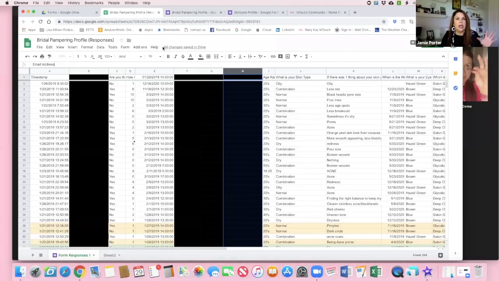You know what? It's not important. You don't need to see the profile because I showed it to you already. So this is the Excel spreadsheet that the Google form creates for you. I showed you earlier how to create the form, how it automatically does it.